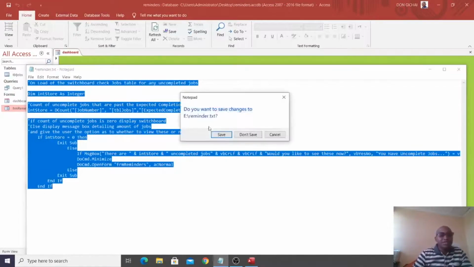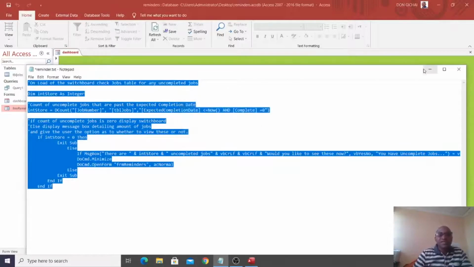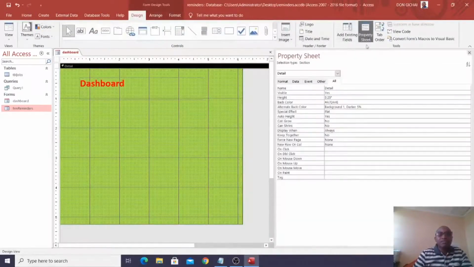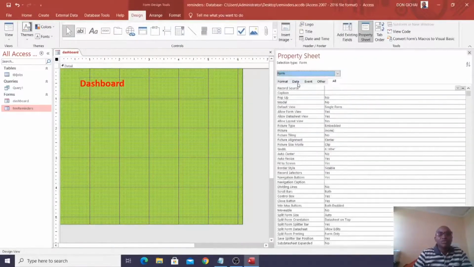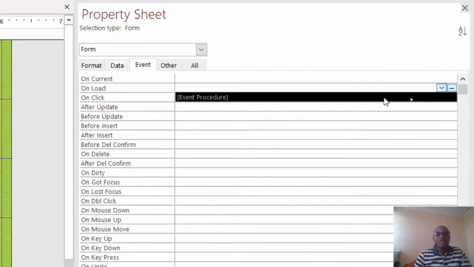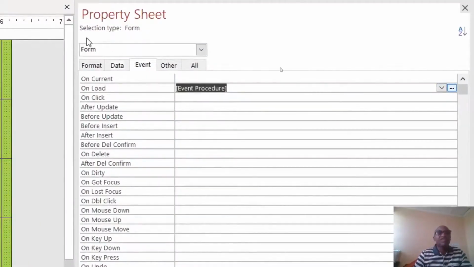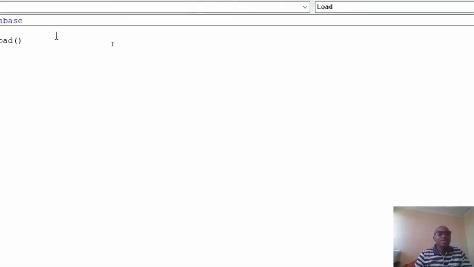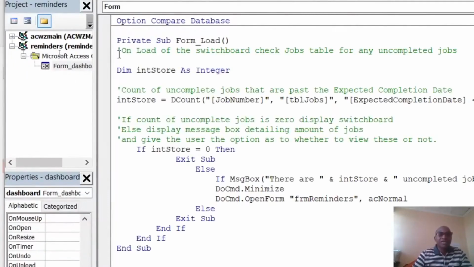First of all, I cancel this, and I copy this code of mine here. Then I go to this part of the dashboard, to design view, then to properties. This code should be put on the form's on load event. Therefore, I go to event, then on load, event procedure, of the main form, or the dashboard. Then I hit the three dots to open the code window, and I have my code here.